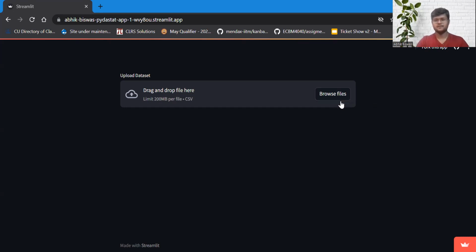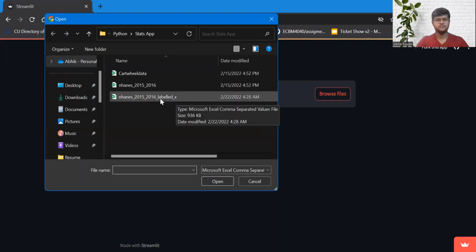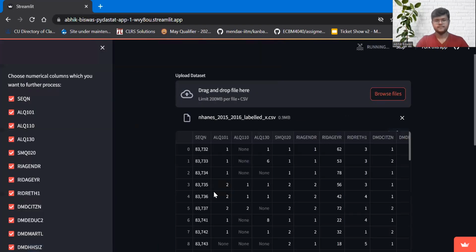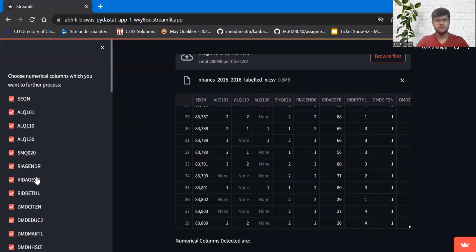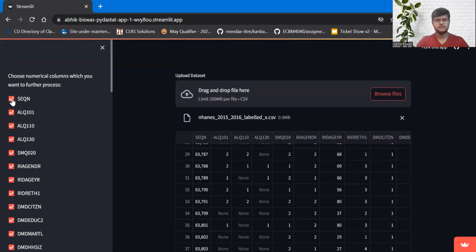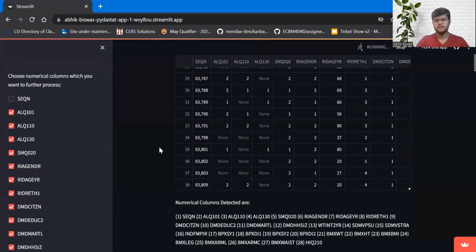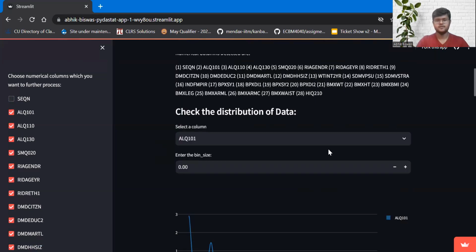As you can see, you have the direct option of choosing a dataset. I'll just go ahead and choose the National Health and Nutrition Examination Survey conducted in 2015-16. As soon as you upload the dataset, it'll display a subset of it and all the numerical columns that it detects. Sequence is a pretty useless column. It's a unique identifier, so I'll just go ahead and remove that from further processing.